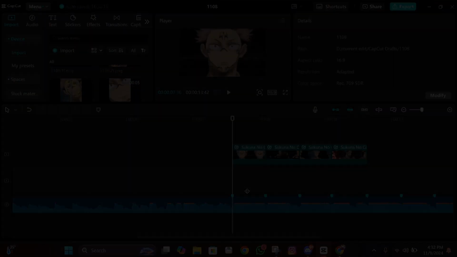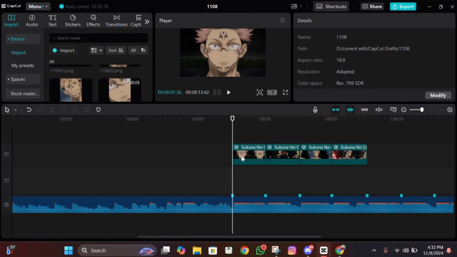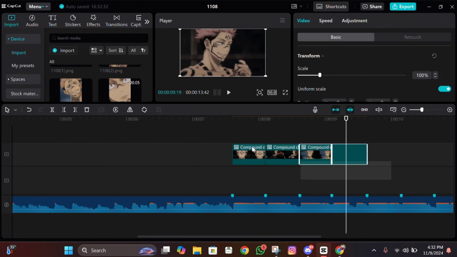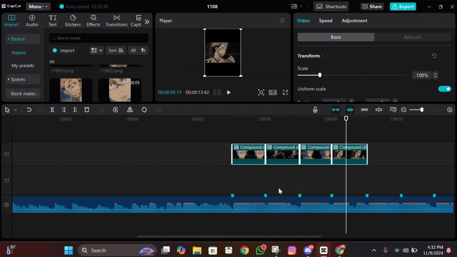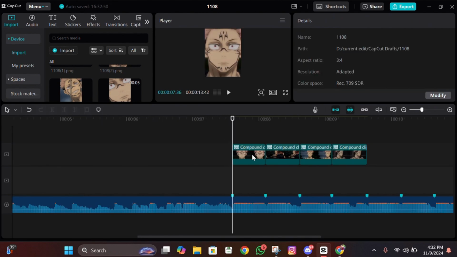So let's start. Open your CapCut and set your clips according to the beat. After that, select the clips one by one and compound clip them by pressing Alt and G key separately. After that, right click on them and pre-process them. Change the ratio to 3:4. Wait for them to be pre-processed. After that, zoom in so they fit the screen. And now we'll start adding the keyframes.